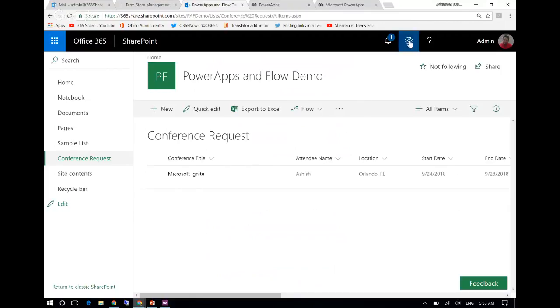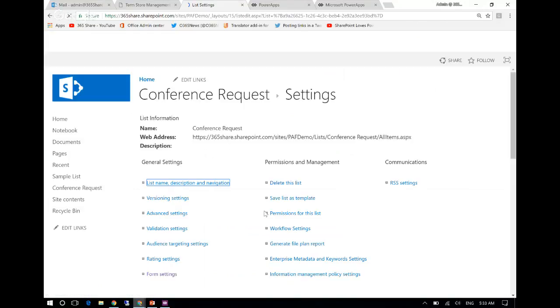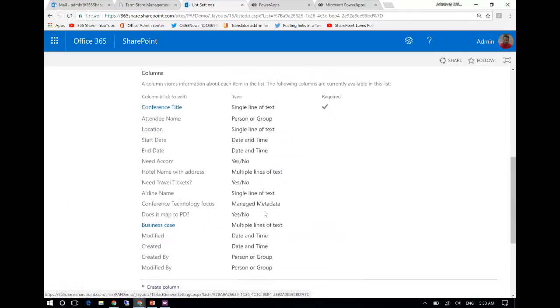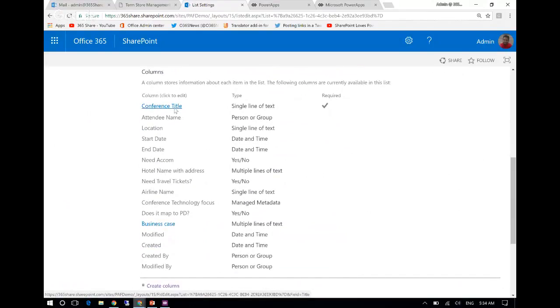So what I have done is created a list here. I will just show you some information around the list. So I have different column types again here. Conference title, attendee name, location, the dates of the conference. Do you need accommodation? If yes, what should be the address? If you don't need it, I don't have to really ask this question. Need travel? Yes. Then I need your airline information. And then I can ask you, what's the technology focus of that conference? Does it map to your PD? And then give me a business case about it.